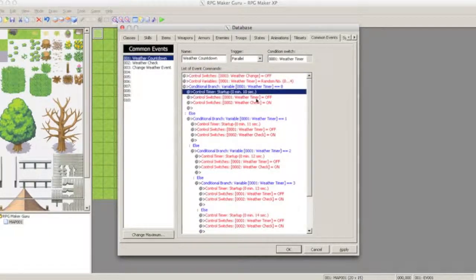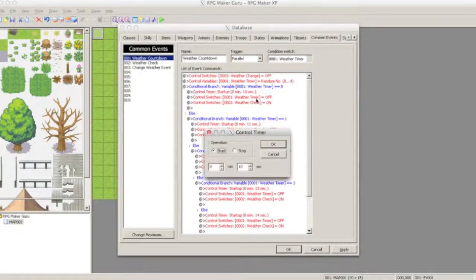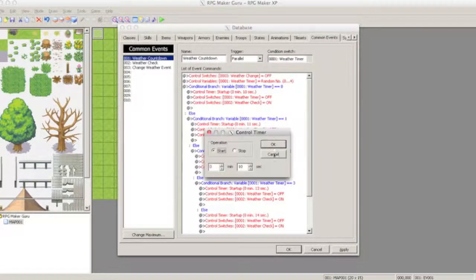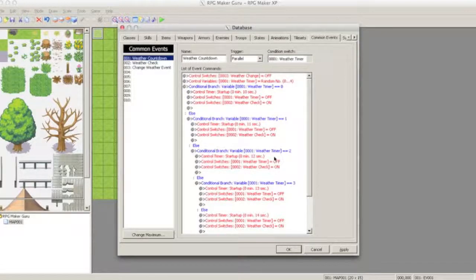So the next thing we need to do is set a control timer. So in this instance, for the sake of testing, I've said various times between 10 seconds and 14 seconds. This is basically the countdown timer until the weather is going to change. Now you can set this to be invisible or visible, whatever. This will be visible for this instance just so you can see how it works. But again, you can make that 5 minutes, 10 minutes, whatever you feel like. It's 10 seconds for the sake of testing, just because I don't want to sit here for 5 minutes and wait.